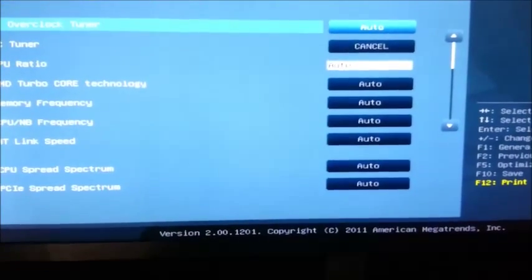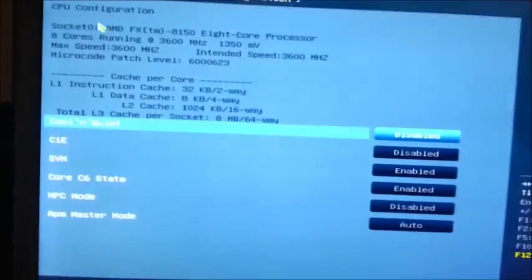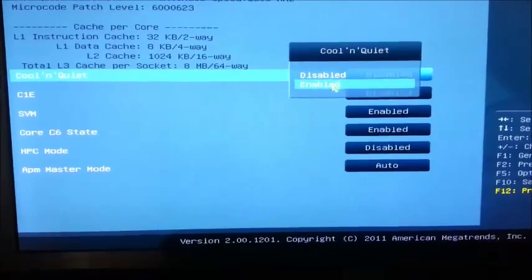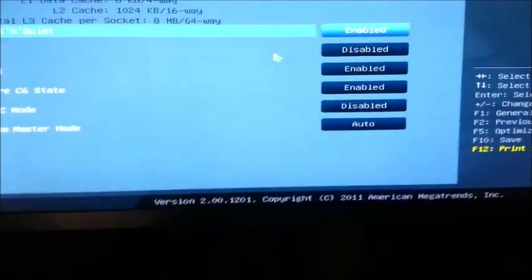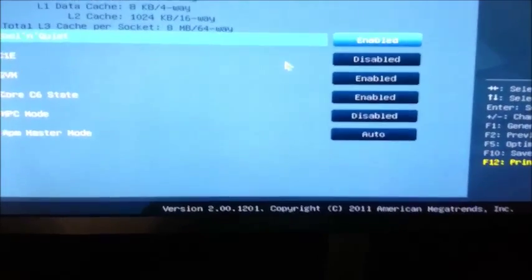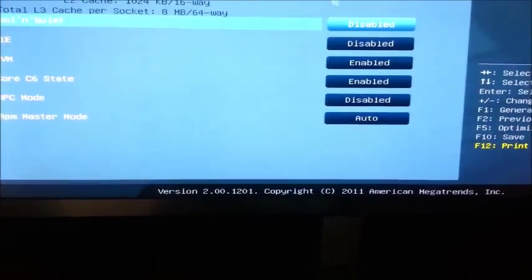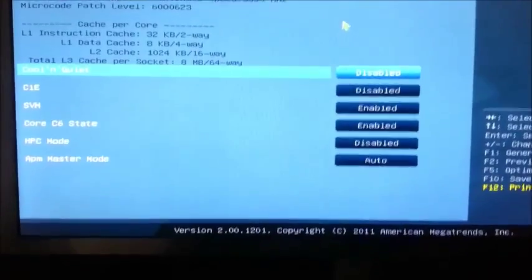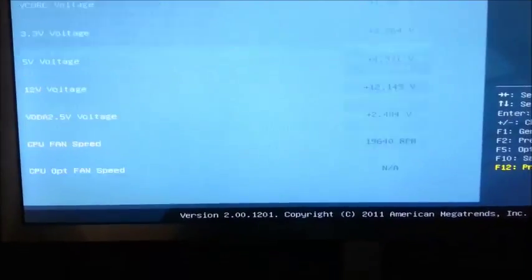If we go to advanced, we've got CPU configuration. The Cool'n'Quiet option is currently disabled. We can enable it. And I don't know if you can hear in the background, but the computer is running really quiet. But the cores are also limited, so that I cannot use the full power of my PC. So we'll disable that option.